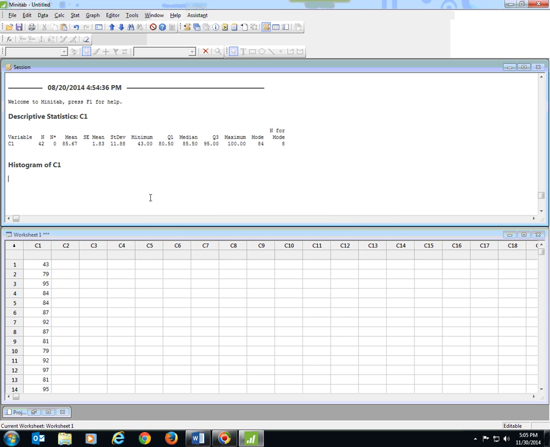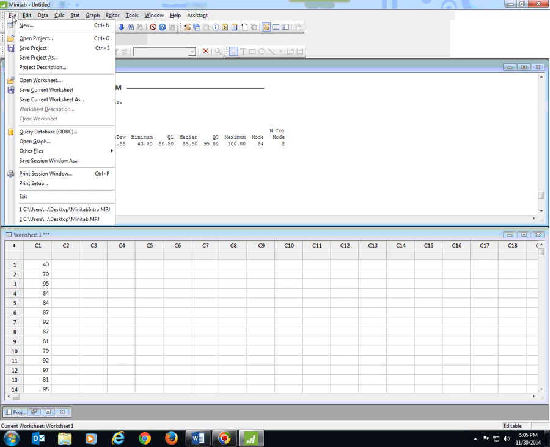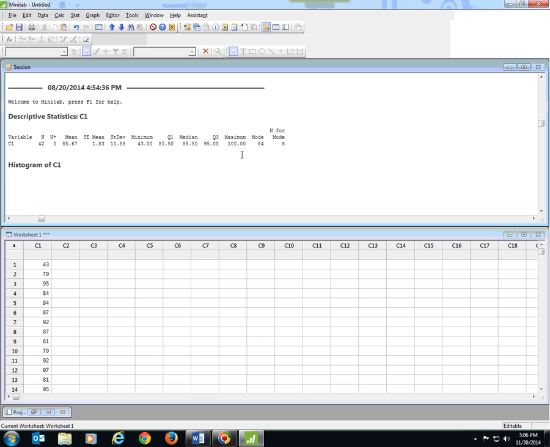Now, I'm not going to choose to save that, but I could, and then I could actually go up to File, and then I can save the worksheet, or I can save the project. And if I do that, then I can come back to it very easily at a later date. I can add to it, or I can take away from it, whatever I want to do. And that is just a general overview of Minitab.